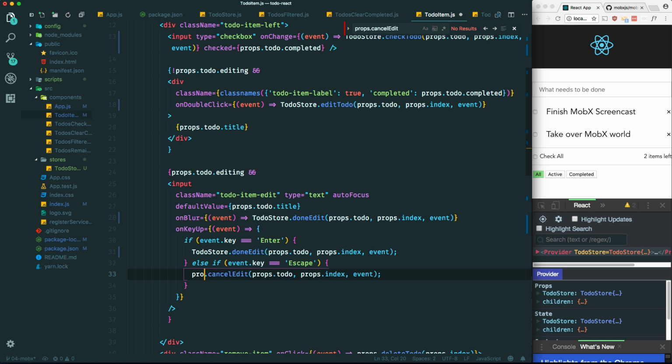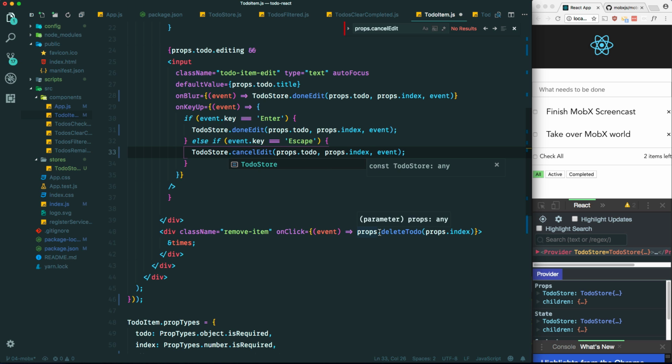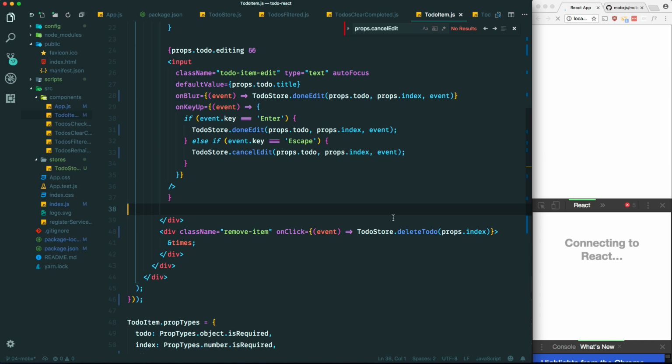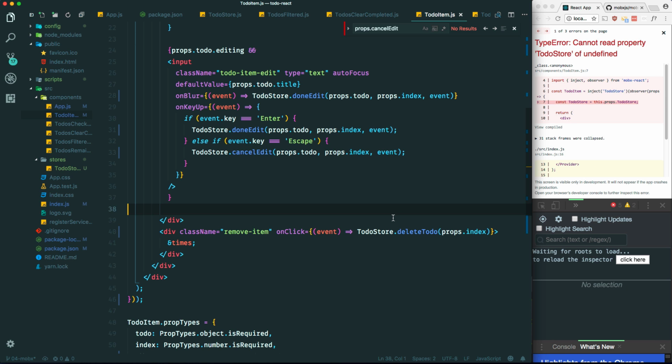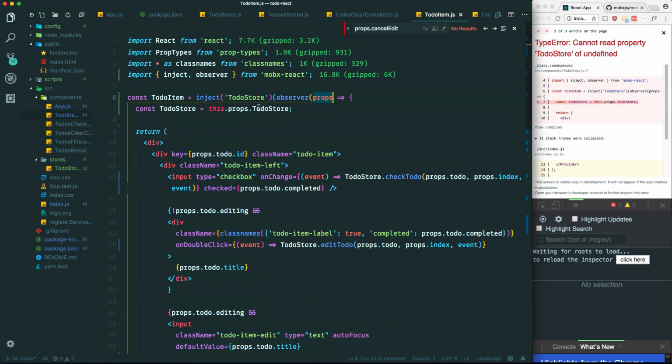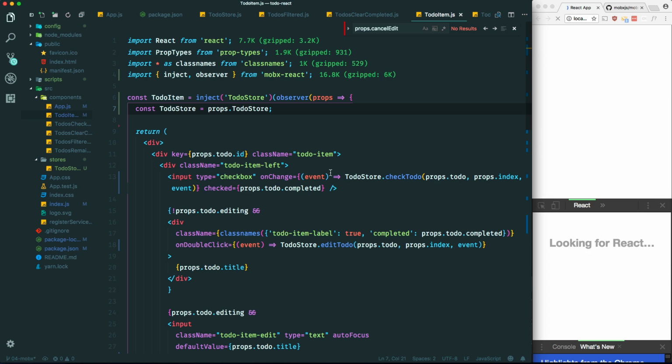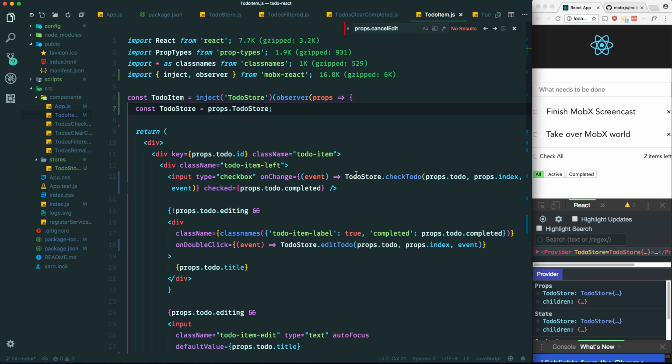This one too. And this one. Okay, hopefully I did that right. Sorry, it's not this.props, it's just the props coming in. Okay, and now hopefully everything that has to do with to-do items still works.